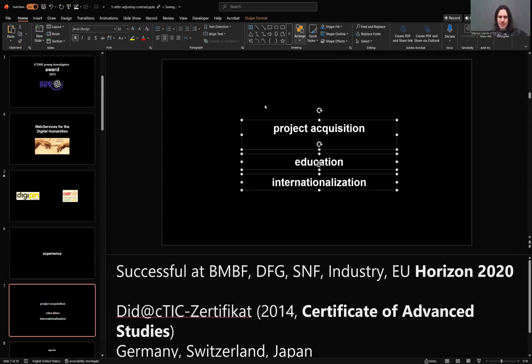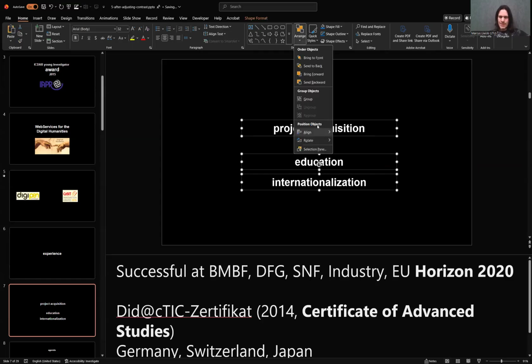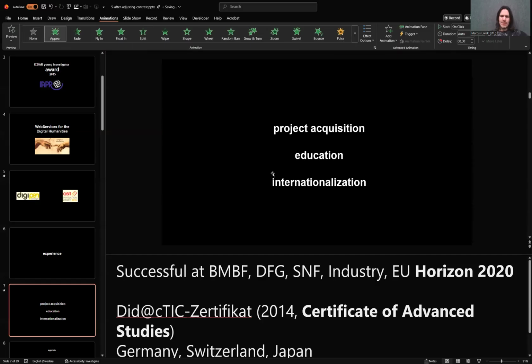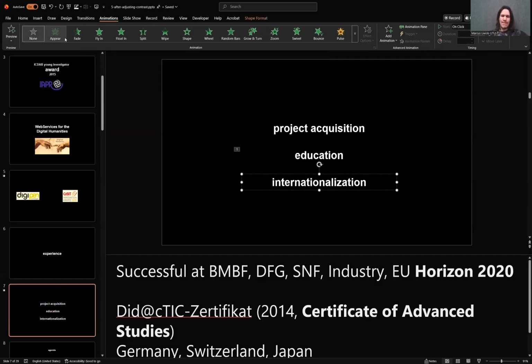Sorry again, the one object was too big. So I do again arrange, distribute vertically, and now they have the same spacing, but we have a better control. So people would say, okay, let us just make an animation and let the one appear after the other, which would result in one item appearing one after the other.